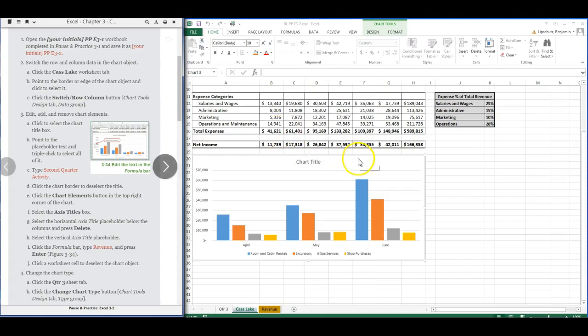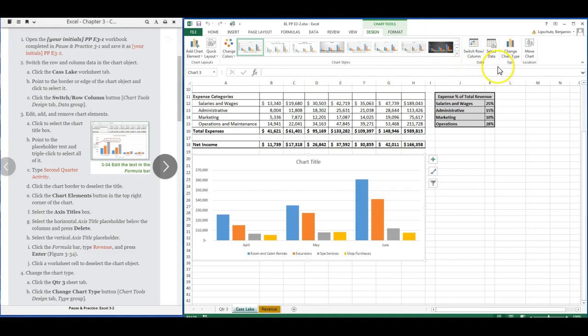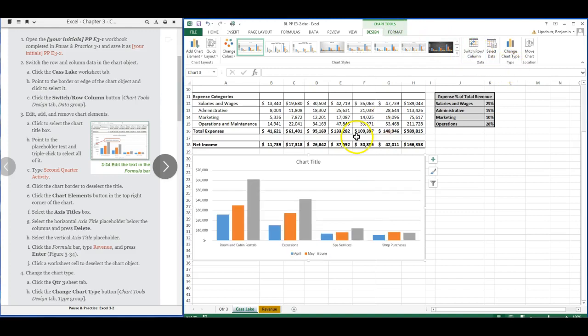columns. Clicking on the chart, we're going to come up to our design tools under Chart Tools and switch row and column. You'll see now we have rooms and cabin rentals displayed on the chart with a legend showing the months. What we're going to do is edit, add, and remove chart elements.